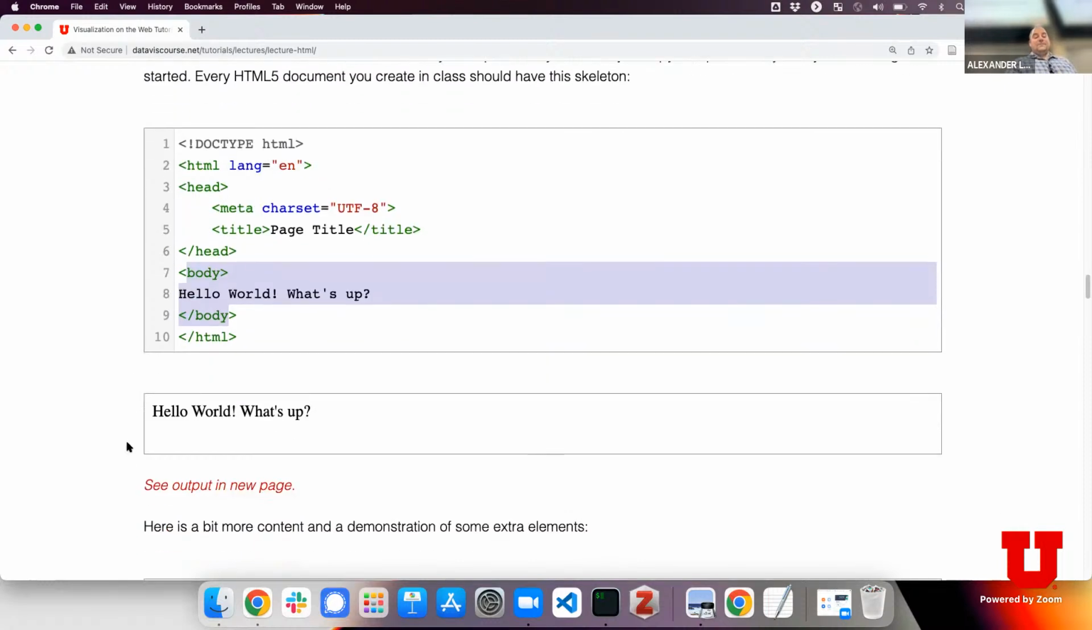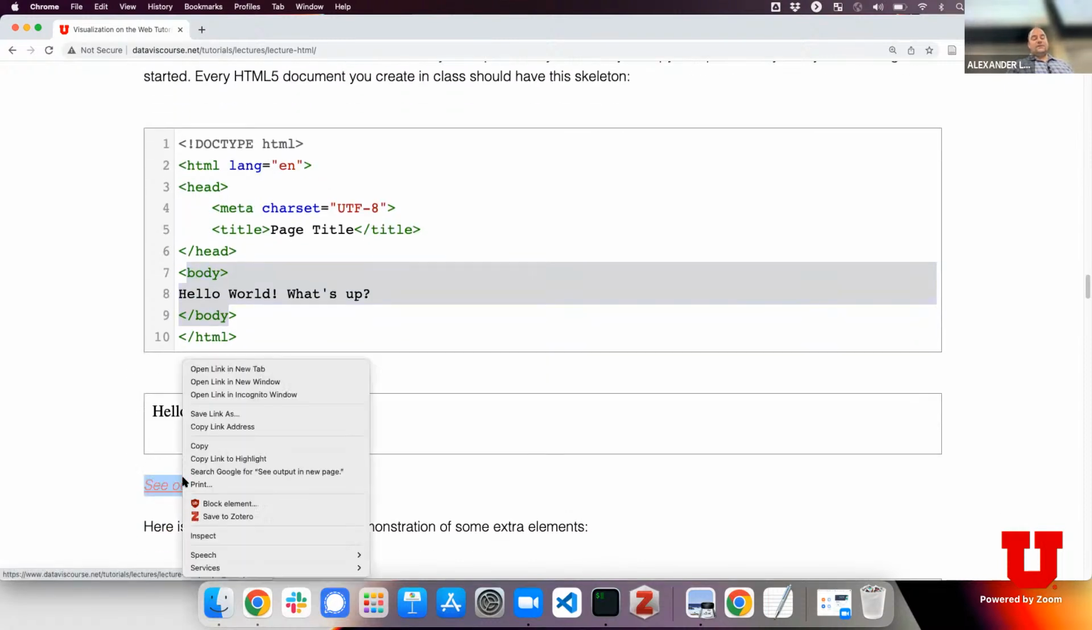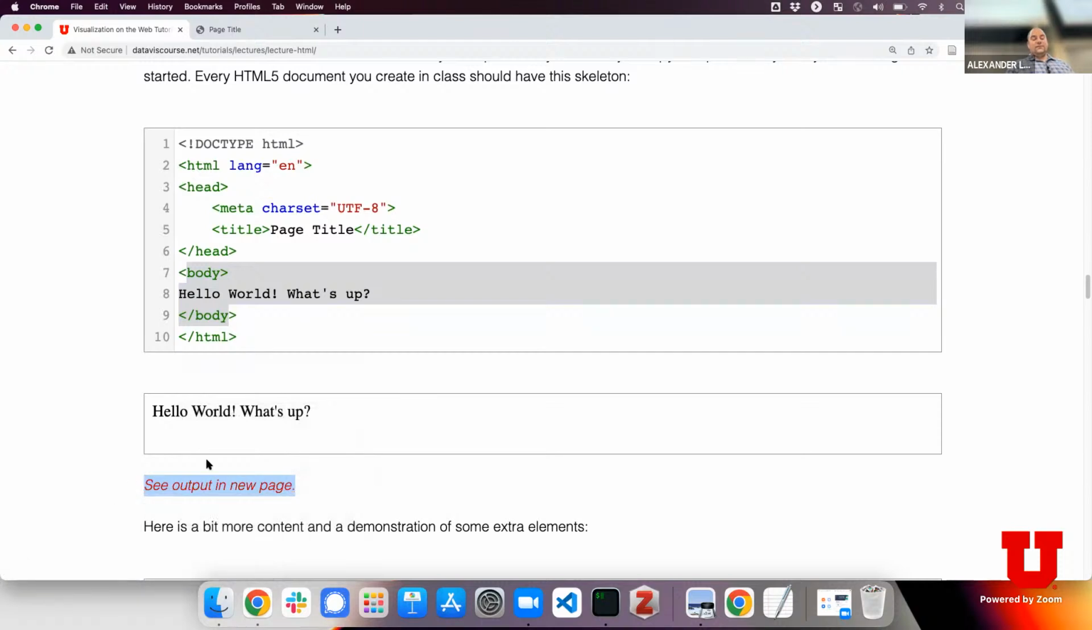And by the way, sometimes it's useful if you want to just look at this page in isolation. There's always the output in a new page option here. And so you can look up what this actually looks like in a browser. And so this is maybe the most boring website ever created, but it is a website.